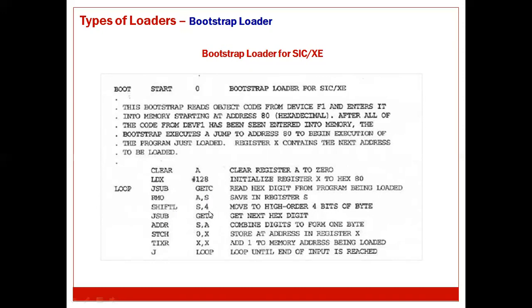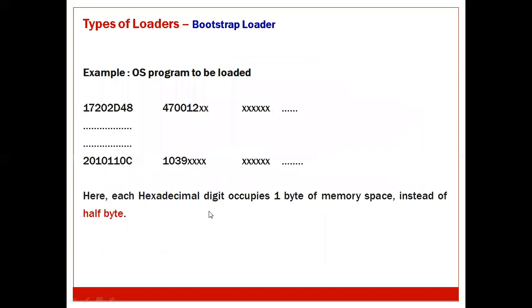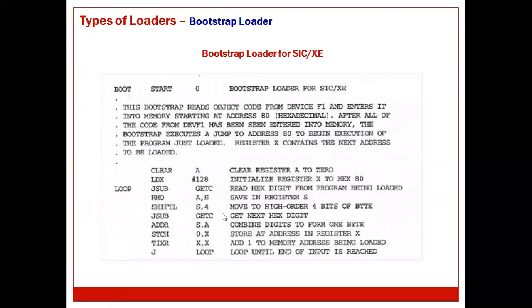Suppose we have, let us say, 17202D48, and I wanted to take 1. I have to convert it into a half byte, then again 7, I have to convert it into a half byte. So I need to read 1 and 7 one after the other, and then make 17 as 1 byte totally. So that is why the getC subroutine is called twice. I think it is clear now.